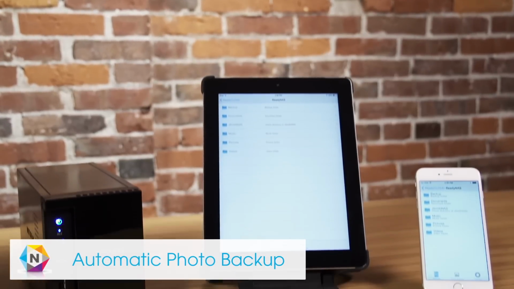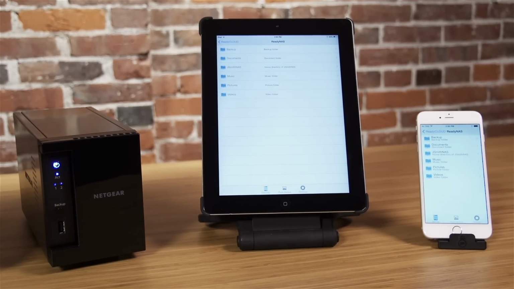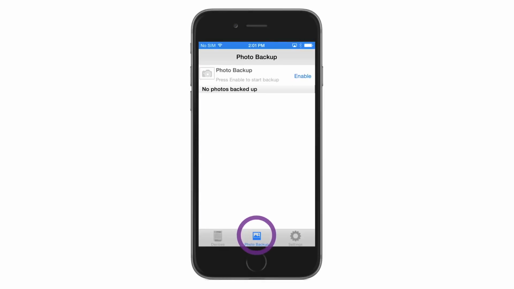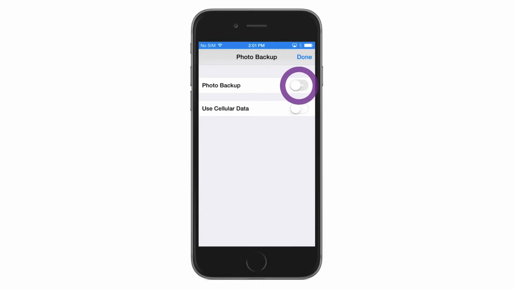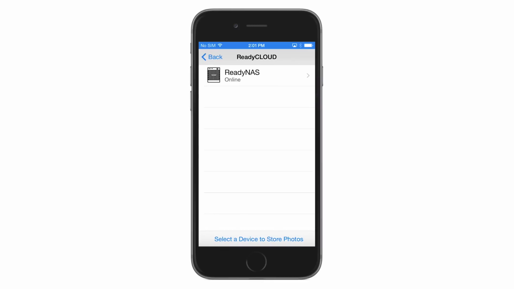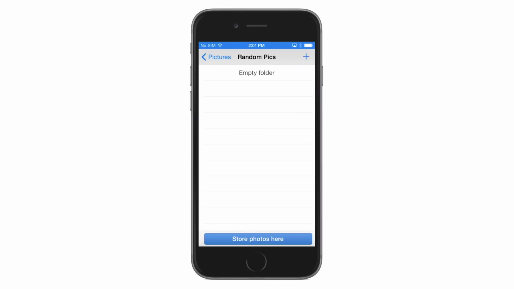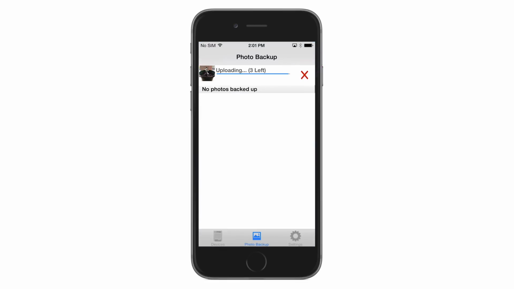You can also access and back up your photos directly to your NAS, saving precious space on your phone. To set up photo backup, click Photo Backup and click Enable. Finally, select where you would like to store your pics. Once enabled, your photos will be automatically backed up to your ReadyNAS.